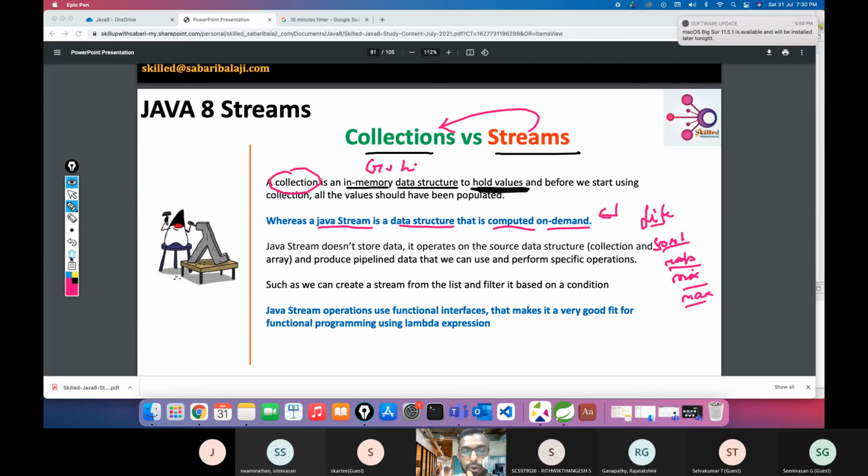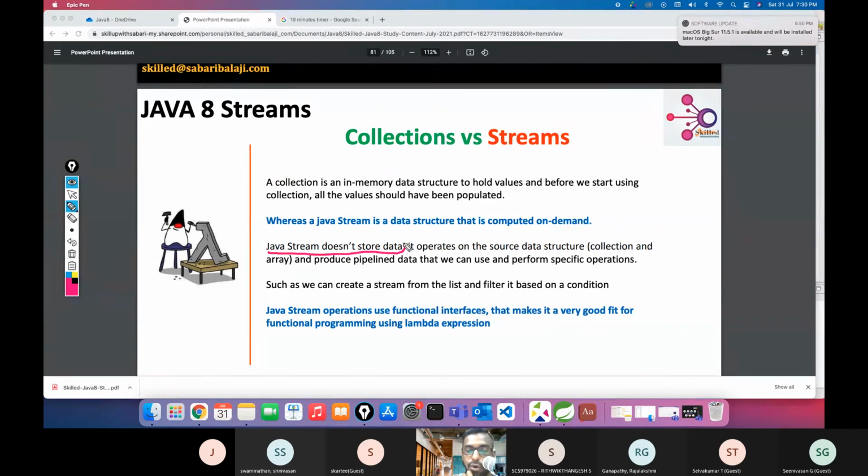Yes, sir. So a Java stream doesn't store data. Java 8 streams don't store data. It operates on the source data. Who is your source data? Source data is always going to be your collections, or it can be an array, or some sequential file, character array, something like that. It should be some collection of data, and it produces pipelined data. What are the operations that we have in the pipeline? Streams pipeline: filter, sorting, mapping, and so on. And finally, the terminal operation is minimum, max, or for each.